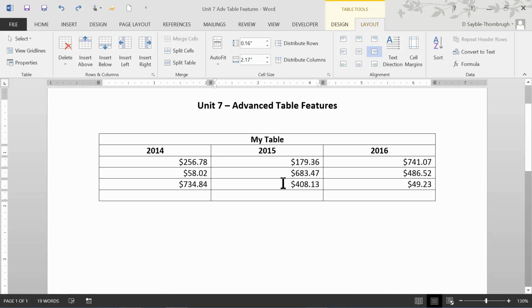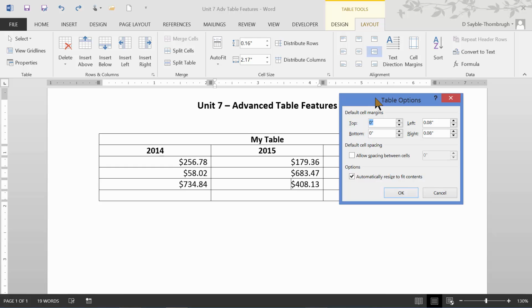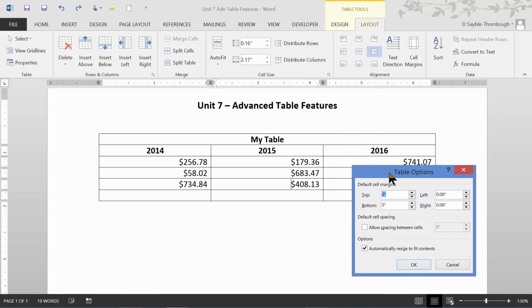So I'm going to leave my flashing insertion point right here, and I'm going to go to cell margins. Now there's a couple of different ways you can do cell margins. One way is to just go up here to the Table Tools area in the Layout tab and click Cell Margins. And what happens is when you do that, the whole Table Options window comes up. And I don't want table options. In other words, well, I could. Let me show you the table options. This way it'll change all the cells in the entire table.